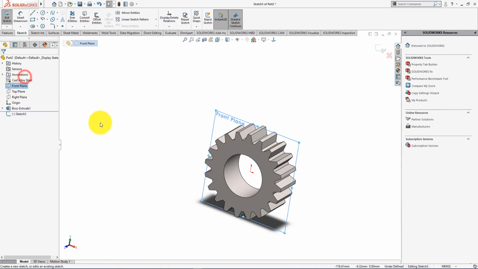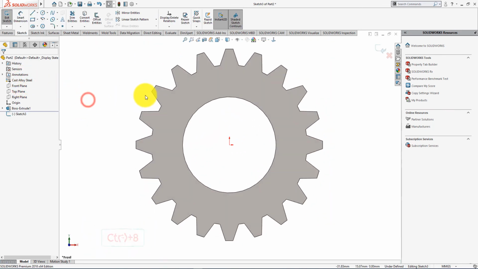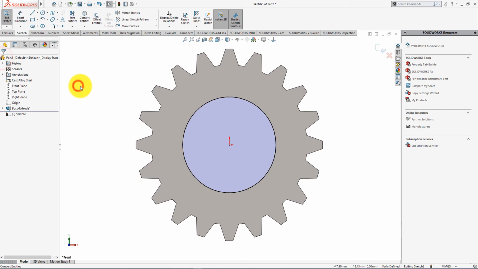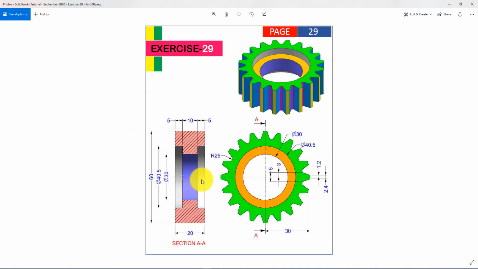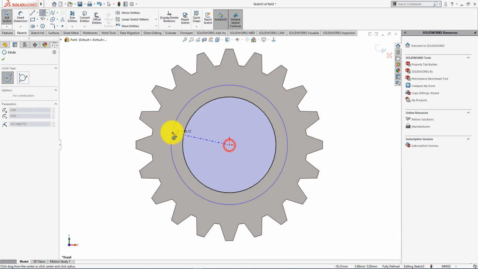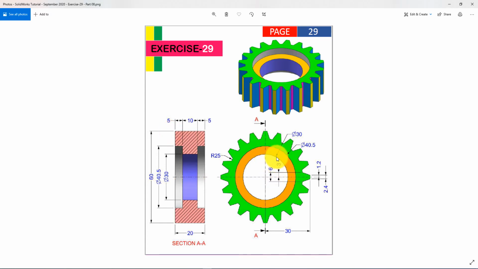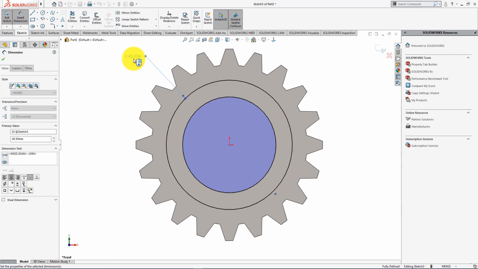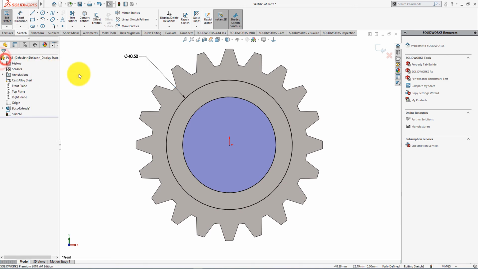Left click on front plane and choose sketch, press Ctrl plus 8. Convert this entity. Press OK. Now take circle command. Diameter is 40.5 millimeters. Now select smart dimension. Press OK.